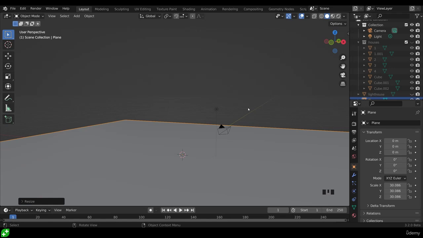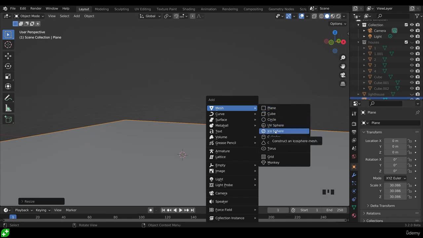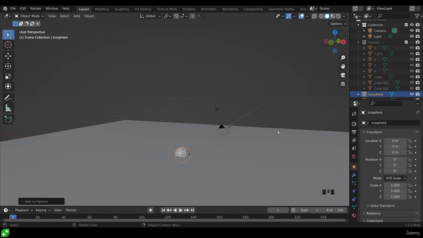Okay, so now we want to make a rocky base. And to do this, we're going to use a different modeling technique called sculpting. In order to sculpt, we need to have a starting object. So I'm going to press Shift A, mesh, and an icosphere is quite a good one. It doesn't really make a lot of difference what object you choose, but it must be a 3D object. So obviously a circle, plane, grid won't work. And an icosphere is generally a really good starting point. So I'll start with that. And there's my icosphere in the middle of my scene.